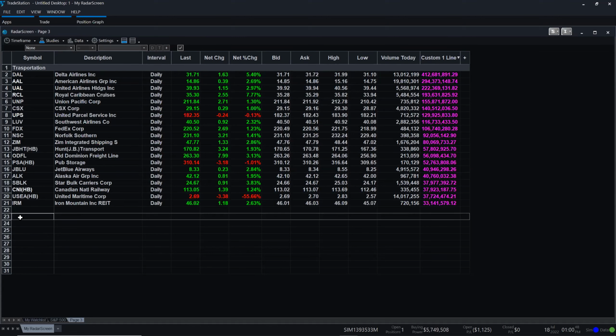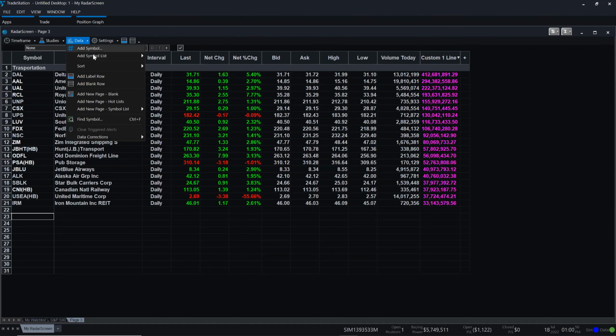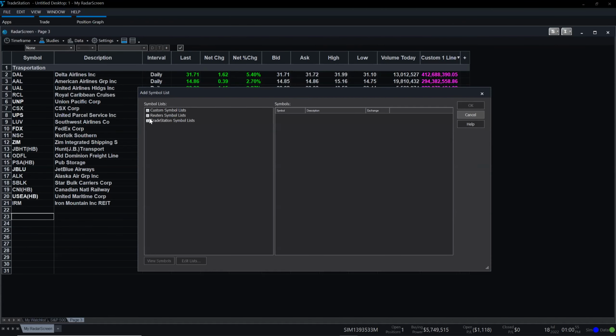Then I can go on to another sector and say, well, this time I'm going to go to data, add a symbol list, go back to other symbol lists, open up Reuters, industry groups. The good thing is that here we have 1, 2, 3, 4, 5, 6, 7, 8, 9, 10, 11, 12. So we have 12 industry groups. And if we have the top 20 out of each one of these industry groups, then we can follow those stocks. It'll be close to 300 symbols, which is not crazy for Radarscreen.